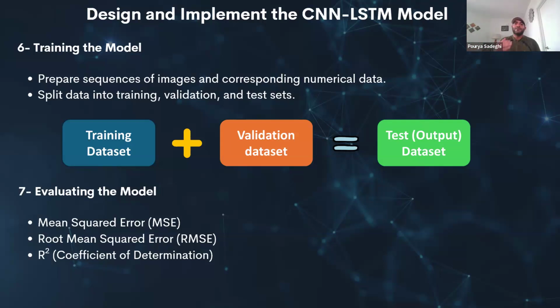And then to evaluate all these results in the test output, we can use formulas like mean square error, root mean square error, and coefficient of determination. These are just mathematical models that help us evaluate our final model to see what's the number of error, how much error we have in our decision. Next slide, please.